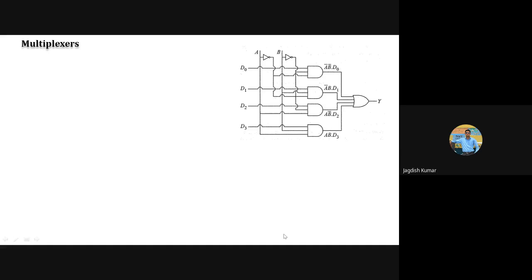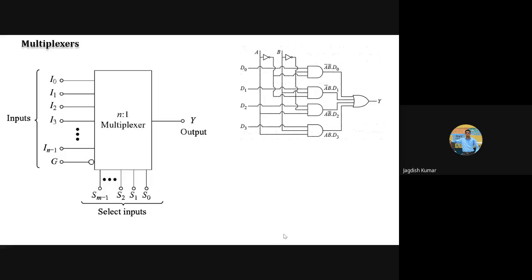Okay, fine. So in general, you can have an n to 1 multiplexer, for which you have some select inputs depending upon the multiplexer size, and based upon the select inputs, you can select any one of the inputs. That's the basic idea of a multiplexer.